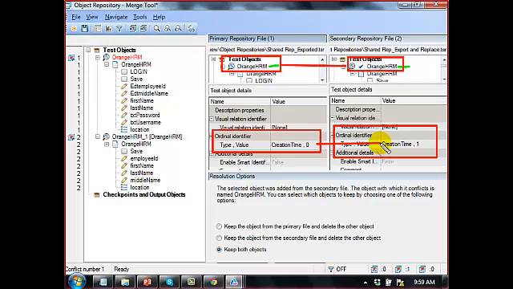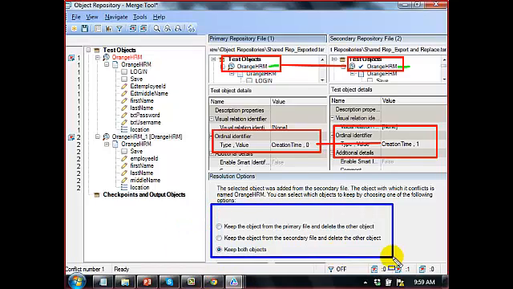Now if you look at the options here, the first option it is giving is keep the object from primary file and delete the other object. So that means take the properties from the first file. Then when I select this option, it will take this object only and eliminate the other object. Whatever children are there in this particular object will be moved into the first one.